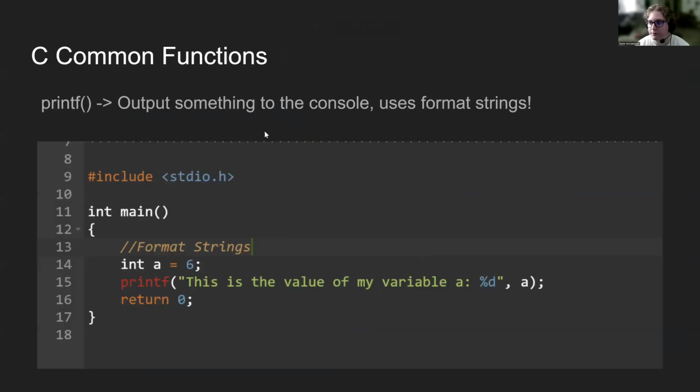So common C functions. In Python, we have print, in C, we have printf. I just kind of went over it. It does not automatically do new lines. So you'll need to add a \n if you want to do a new line. But it uses format strings and it prints out stuff to the console. So you can see in this snippet of code on line 15, we call the printf function that prints out the value of the variable a, which is an integer.